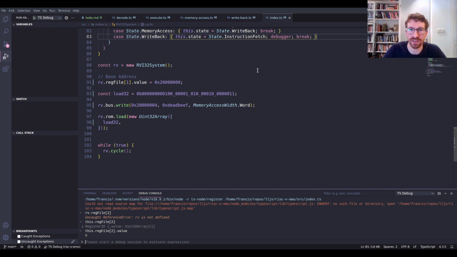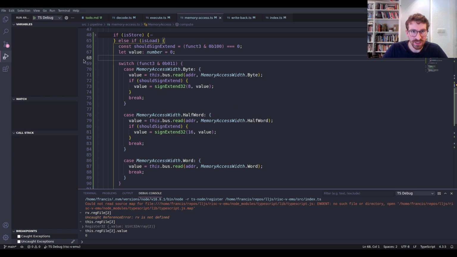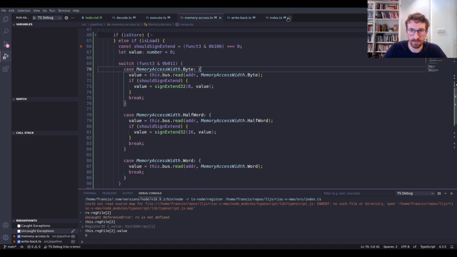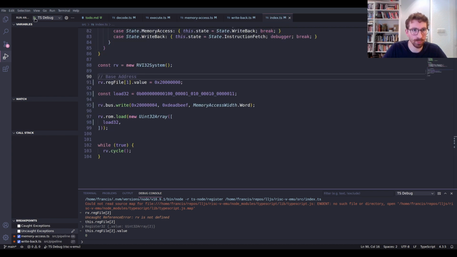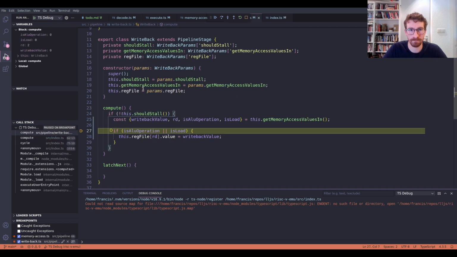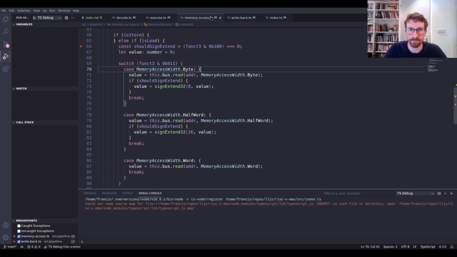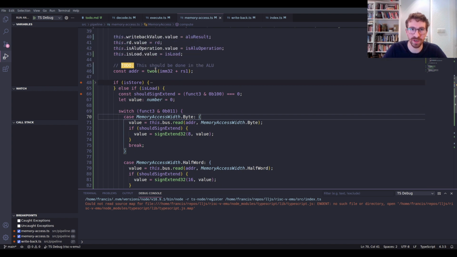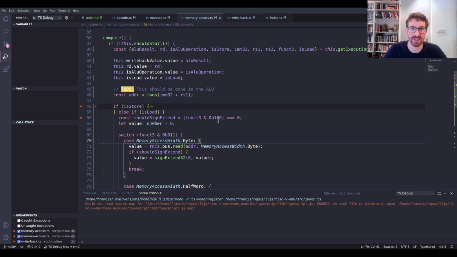Okay, let's set some more breakpoints. Let's actually see where we get into. Let's put 1 in memory access. Why not? And let's put 1 in write back. And let's run the program. So we seem to be stopping in write back. That's interesting. So what's going on here? Let's put a breakpoint at this point instead.